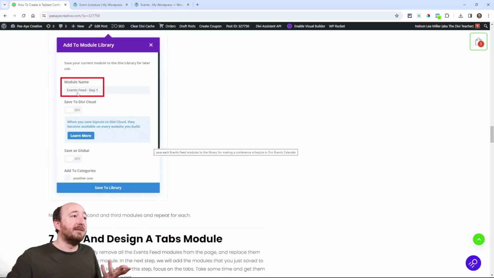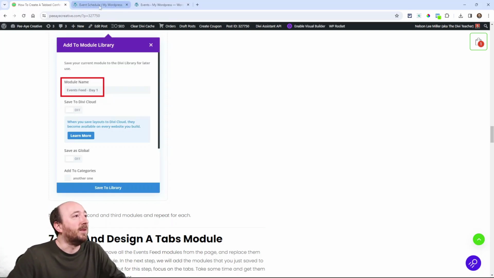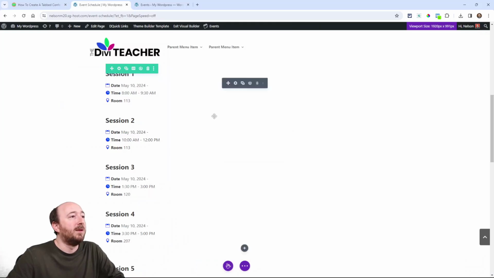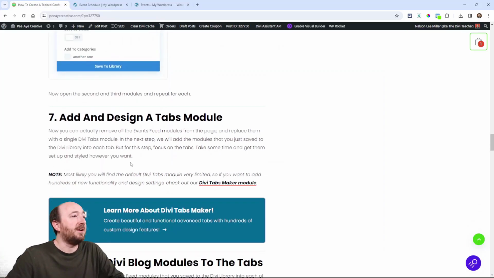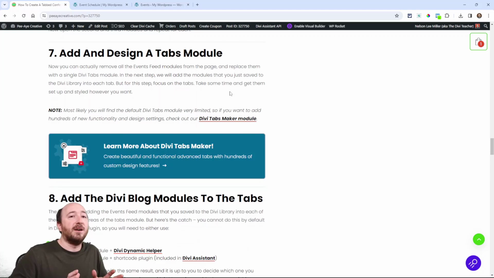Here I just added it like events feed day one, just a name, whatever you want to name it. And that's totally up to you. And then you'll get to step 7, and that's literally the design of the tabs.